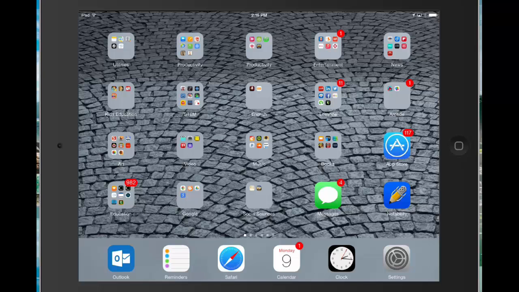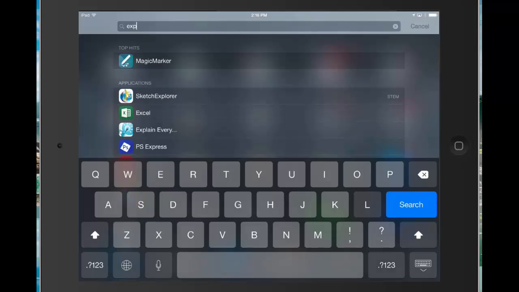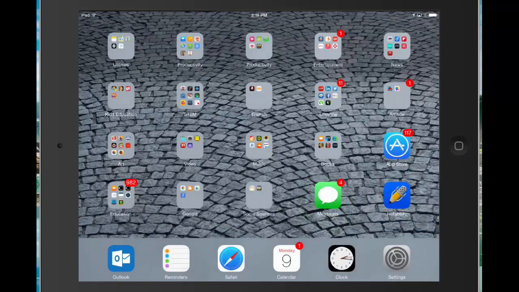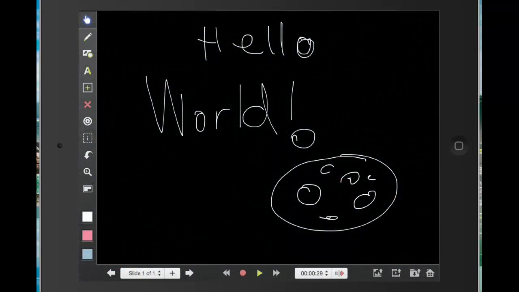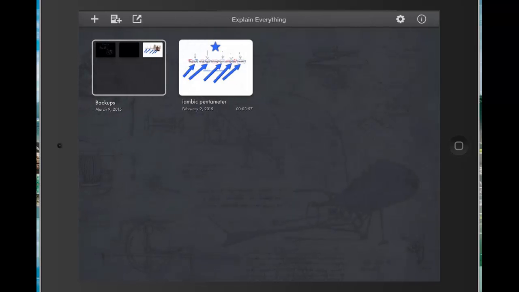So first you need to see if you have it on your iPad. If you pull your finger down there, type in EXPLAIN. It should pop up there, Explain Everything. There's a little hello world I was working on earlier. I'm going to hit the home button.